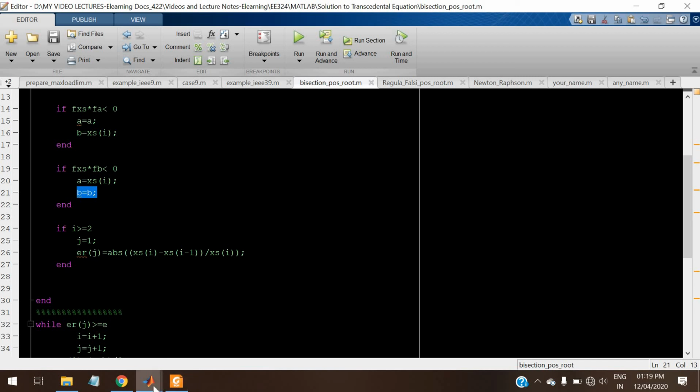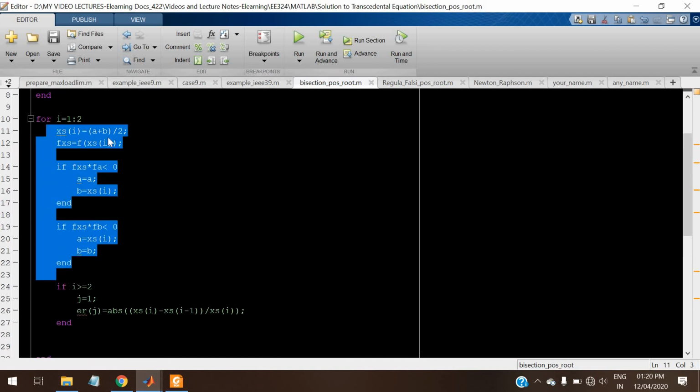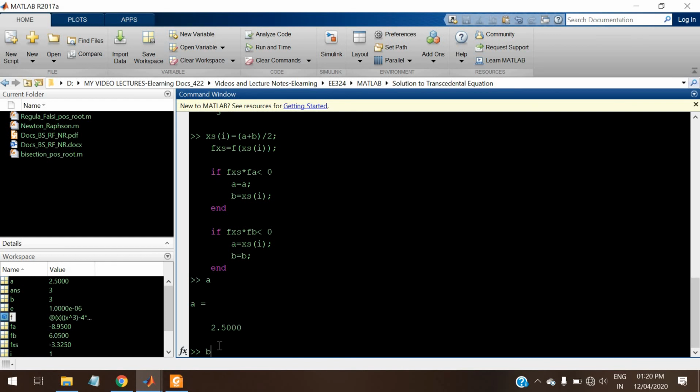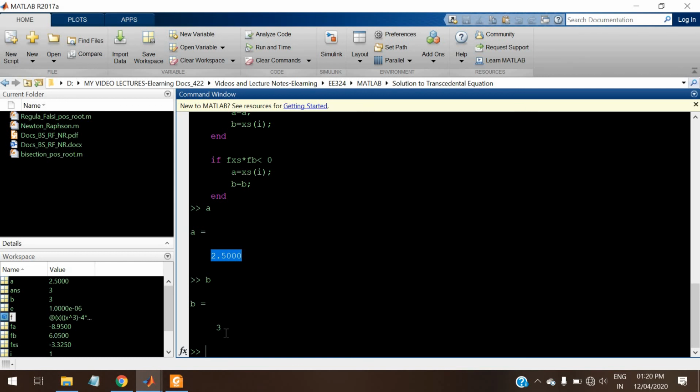So now I am in I equal to 1. So I am going to execute this. I executed this. Okay, so I will see what is happening. A is new a and what is b? You see. So now the solution is between 2.5 and 3. Previously it was between 2 and 3. Now we got x's and f(x)s, you see here f(x)s is negative and fb is positive, so the solution is between x's and b. That's why it has chosen a equal to 2.5 and b equal to 3.